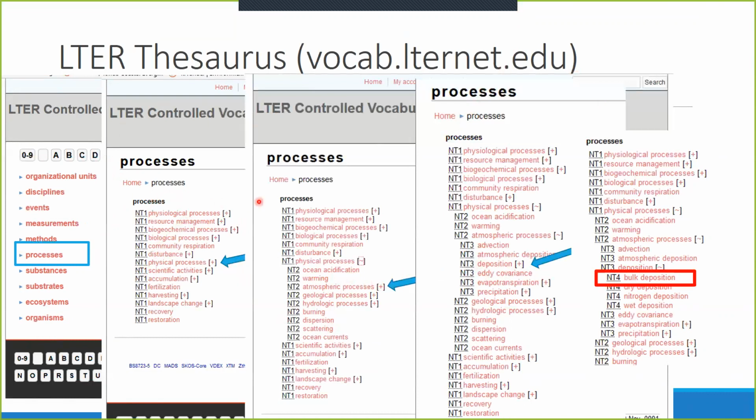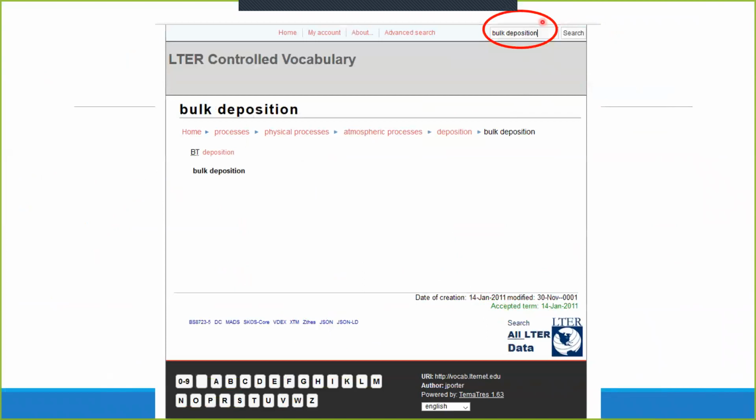Okay, this is not the easiest way to use the LTR controlled vocabulary. Instead, there is a search up here. I just put in bulk deposition in this case, and I can see where it was, where it's nested, okay?